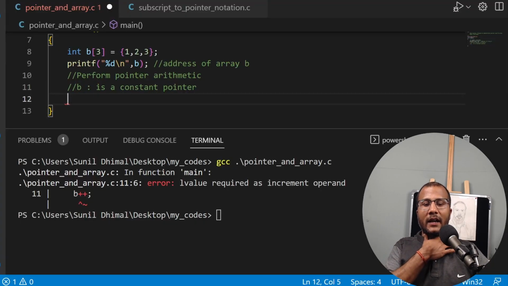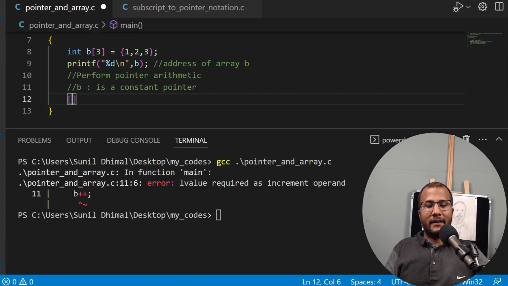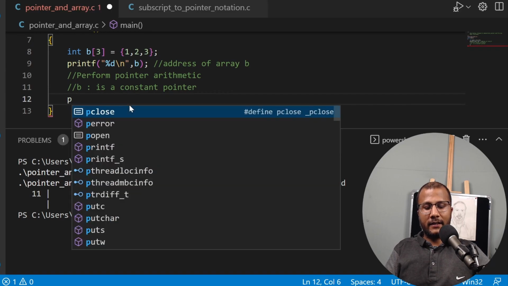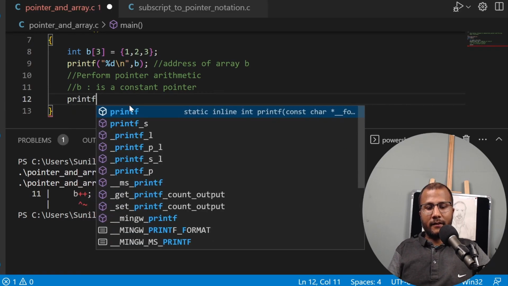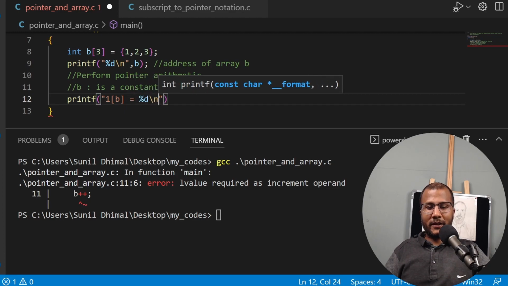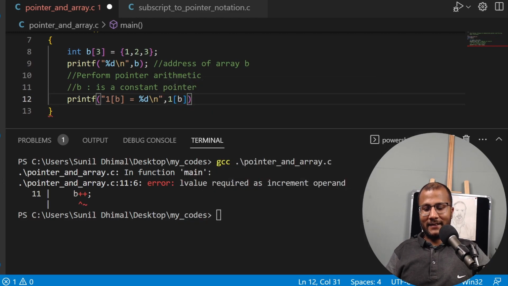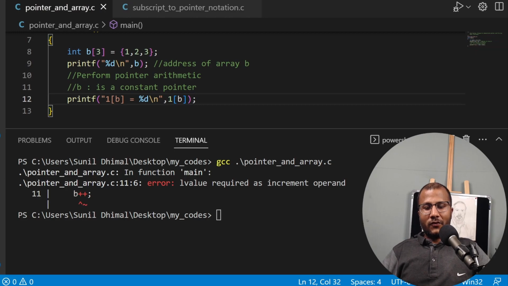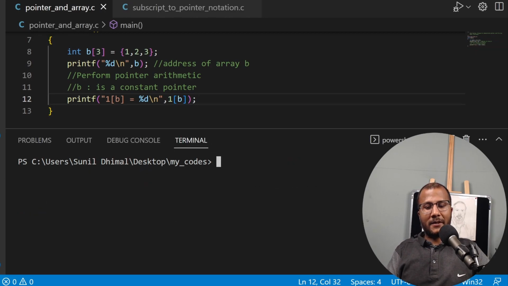Okay, so in this code, I'm trying to print 1[b], right? That is what I wanted to investigate. So I'll just write printf("1[b] = %d"), and I'm just going to print 1[b] like this, right? Now, first things first, is it a valid statement? Will I get any error? What happens? We don't know, right?